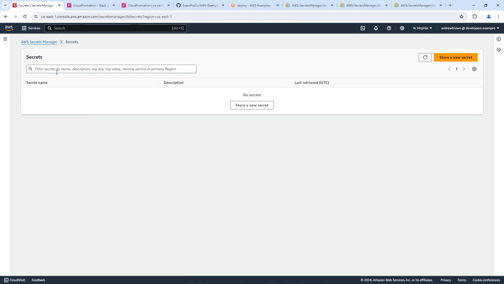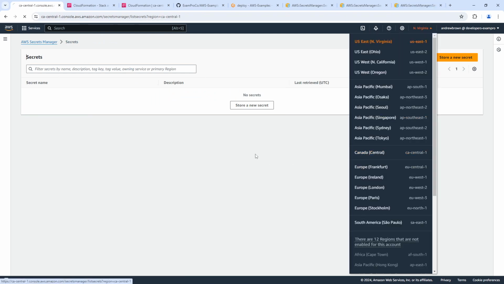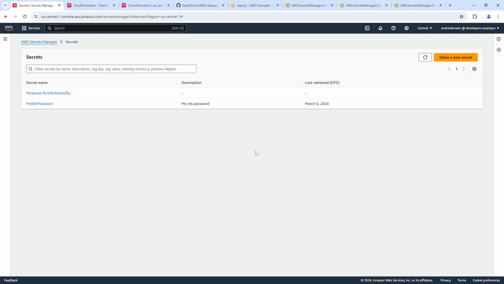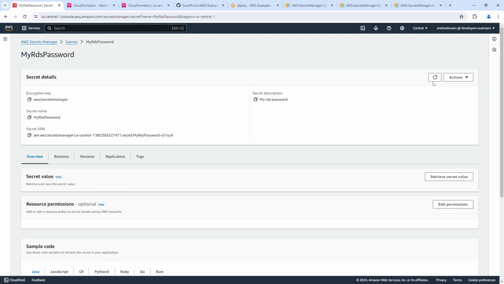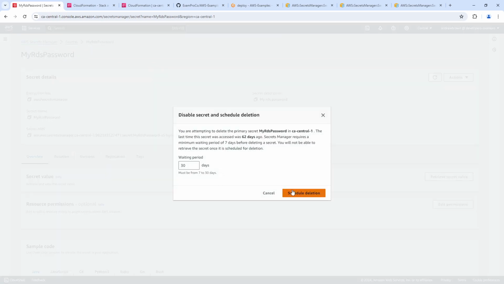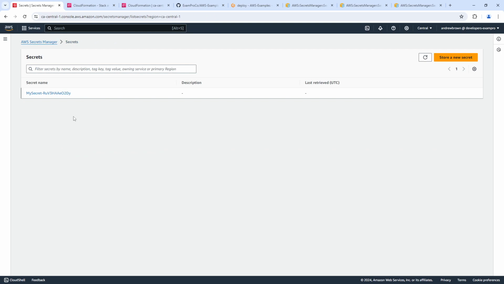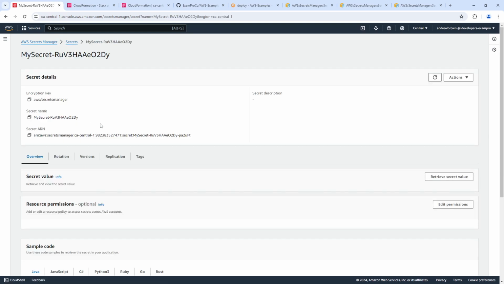So I'm gonna give this a refresh and make sure you are in CA Central or whichever region you want to deploy your stuff in. And I have this one from earlier. So this is an old one. I'm gonna just get rid of that so I don't have to look at both of them. Apparently we can't delete them right away. And so this is the secret that we created.